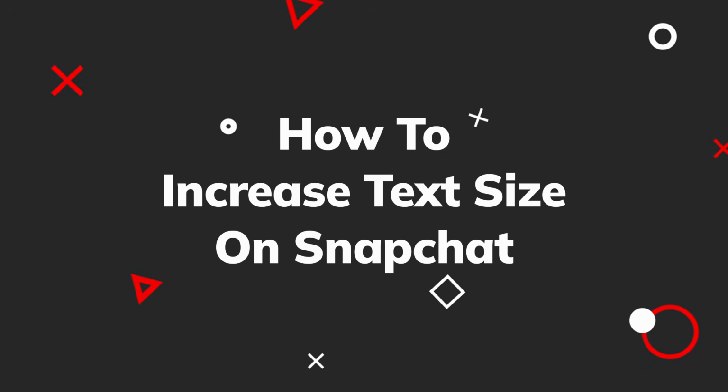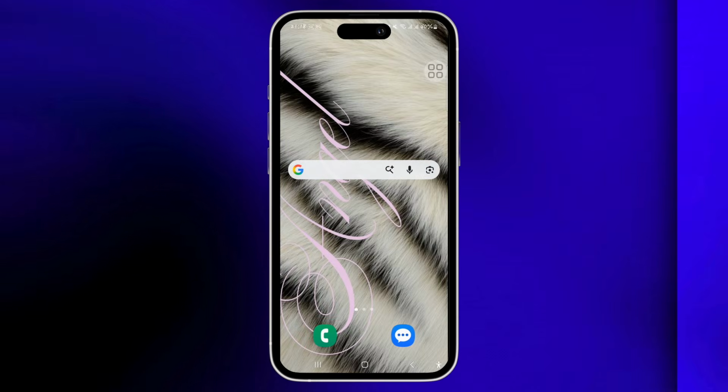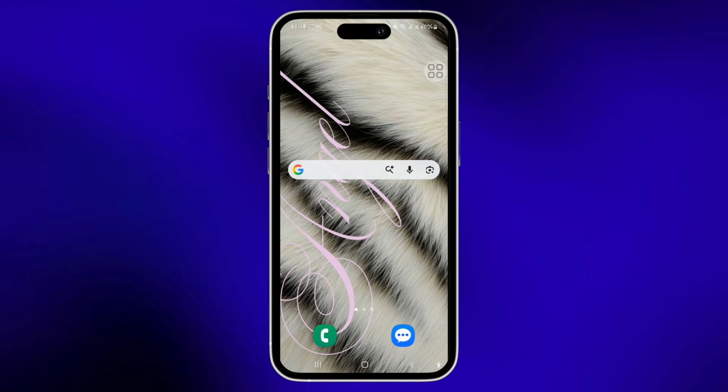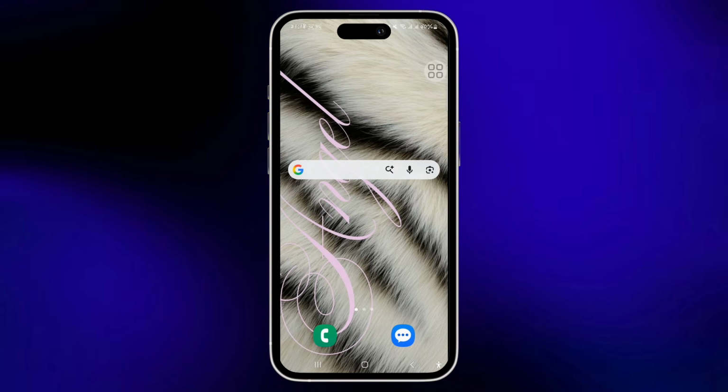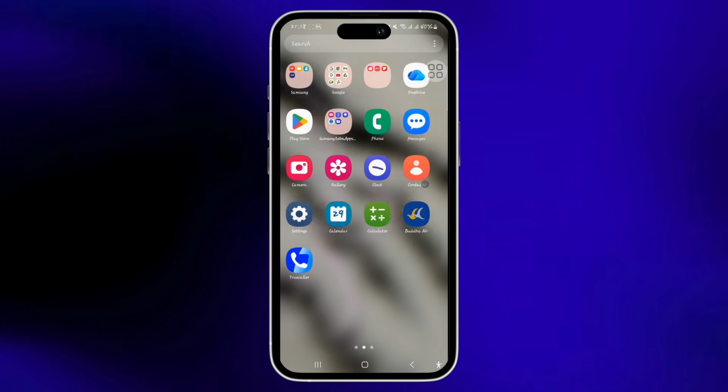So in this video, I'm going to show you how to make text bigger in Snapchat. To change the text size, you'll need to do it through your phone settings. So first, go to your settings application.